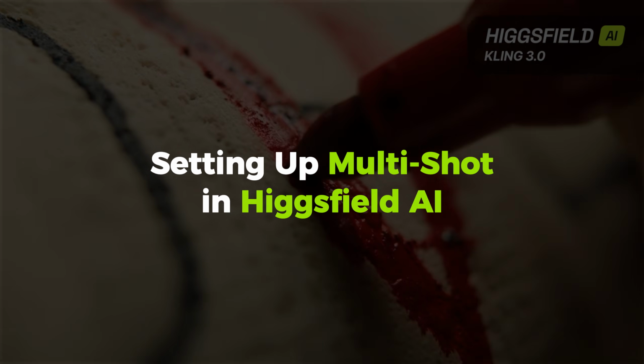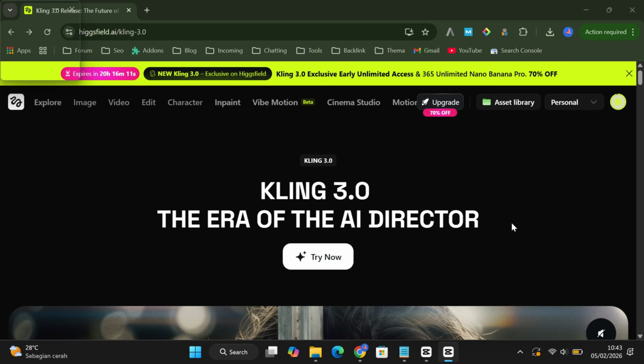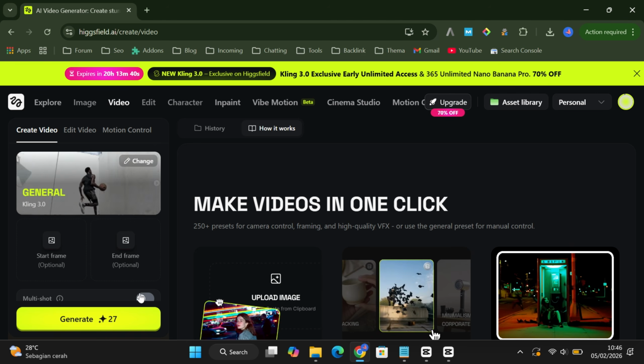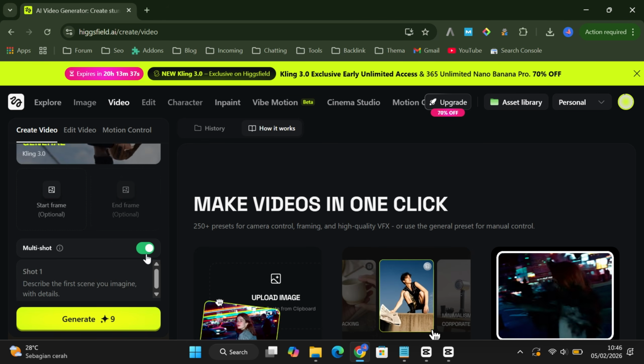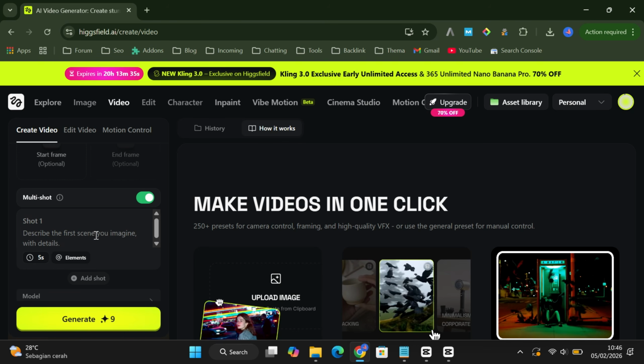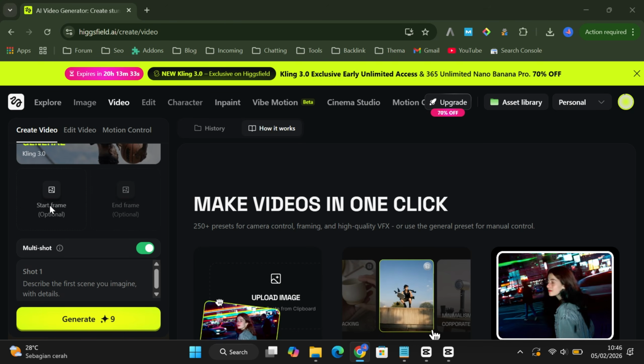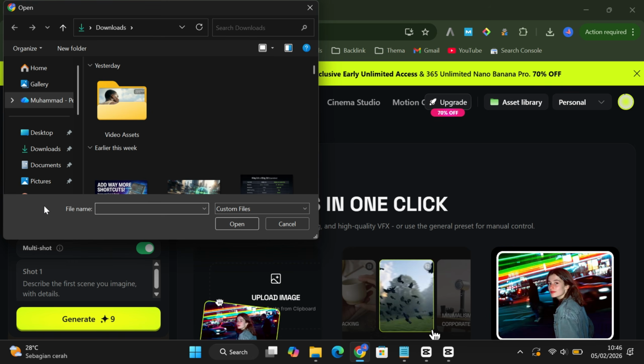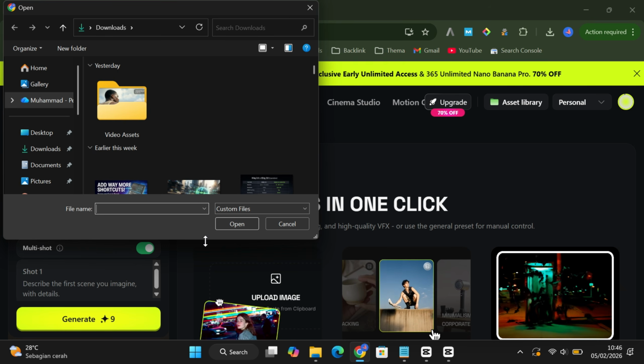Setting up multi-shot in Higgsfield.ai. Now let me show you how to use the multi-shot feature in Kling 3.0. First, make sure you're on the Kling 3.0 page on the website. You'll find the link in the description. Next, enable multi-shot, because this is where Kling 3.0 really shines. If you want to generate image to video, you can upload your image into the Start Frame section. This helps keep your character and visuals consistent right from the first shot.